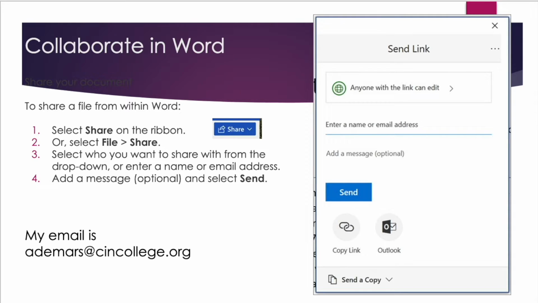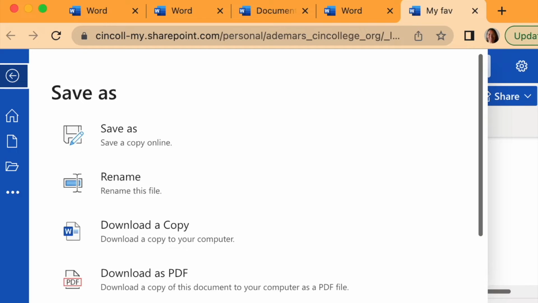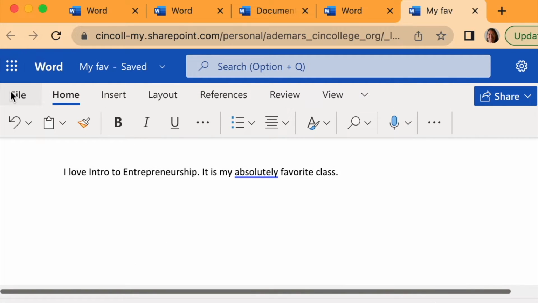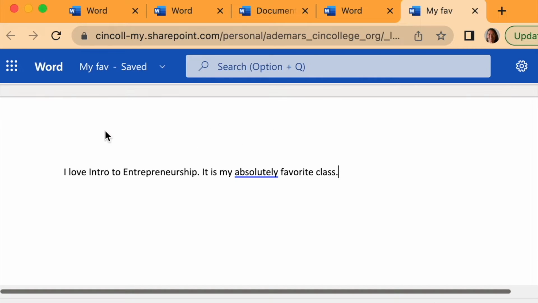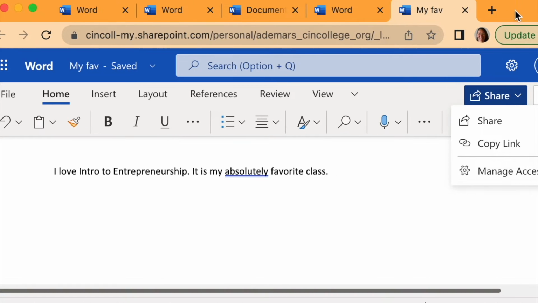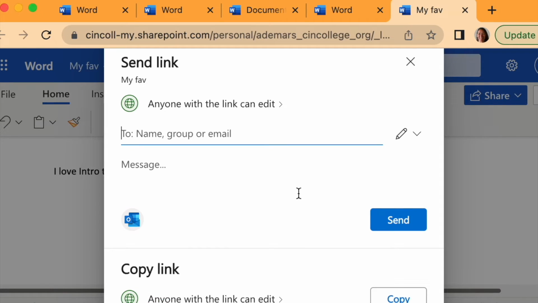So you'll see this a lot when it says on the ribbon. What the heck do they mean by the ribbon? The ribbon is this top part up here in your document that shows things like, back here, making a bullet list or making your text centered or left aligned. And over here on the right, you see this share button. If you click on it, you will get the option to share with somebody. Then click that, and it will let you pick who you want to share it with.